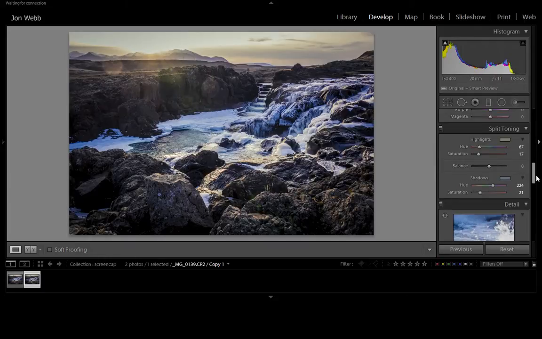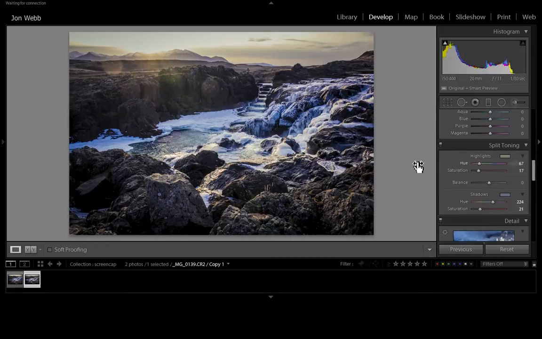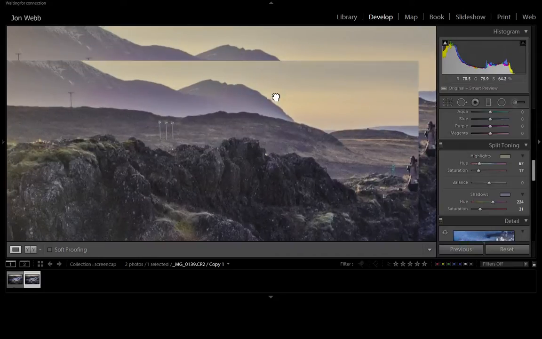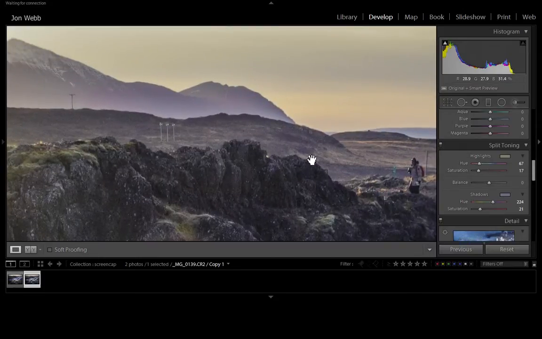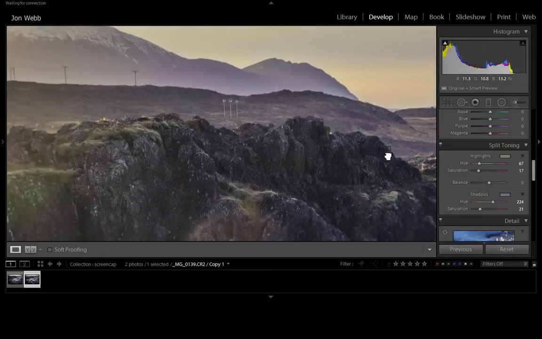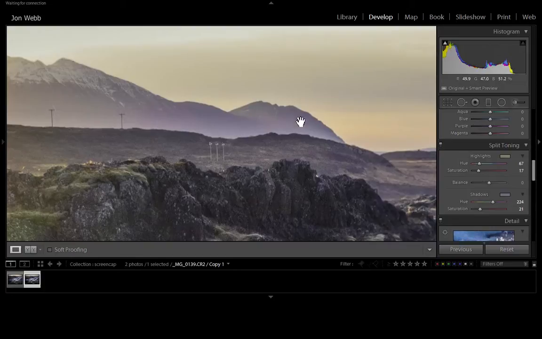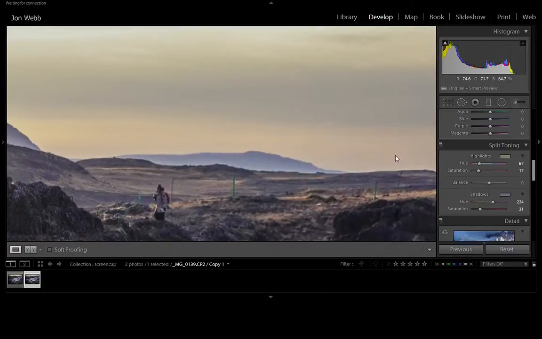Okay, let's have a look at the sharpening and the noise, because I've turned up my clarity quite a lot, so there may be a little bit of noise in there now. Zoom into 100%. When you go and adjust noise reduction and sharpening, always go to 100% because that's the only way you're going to see it.